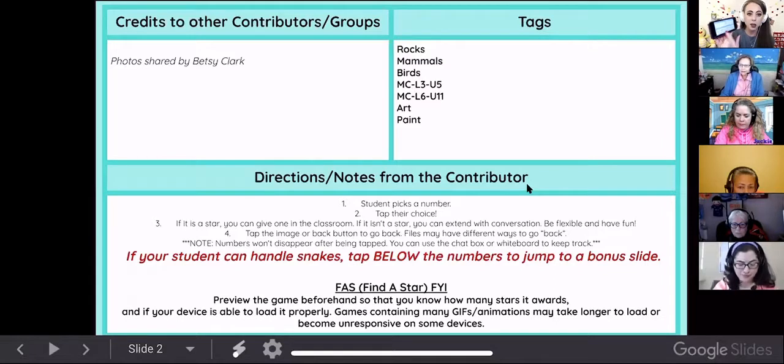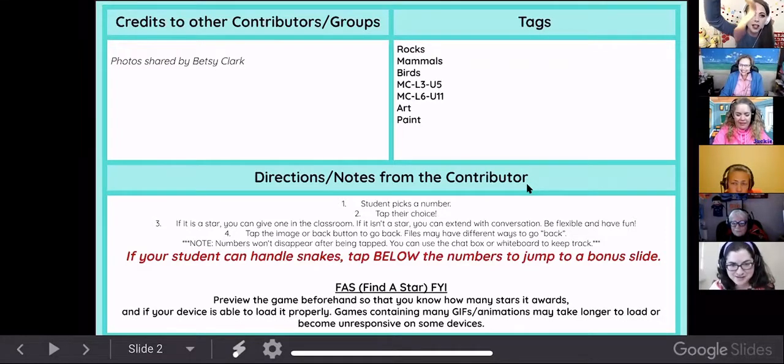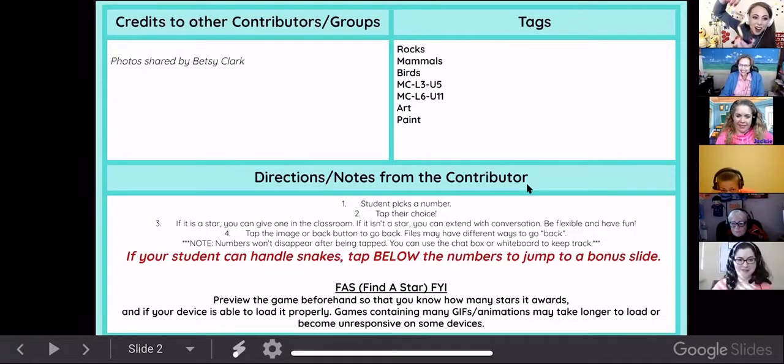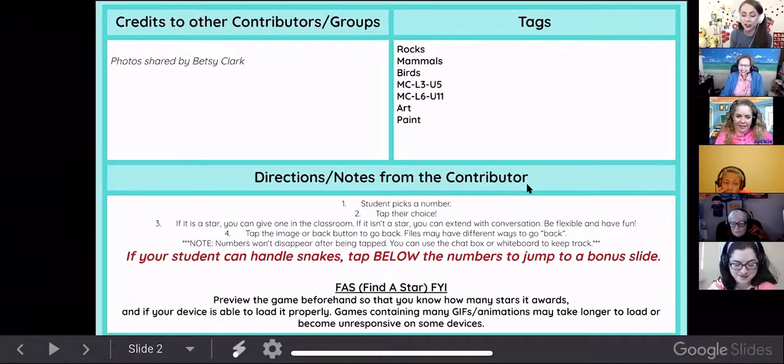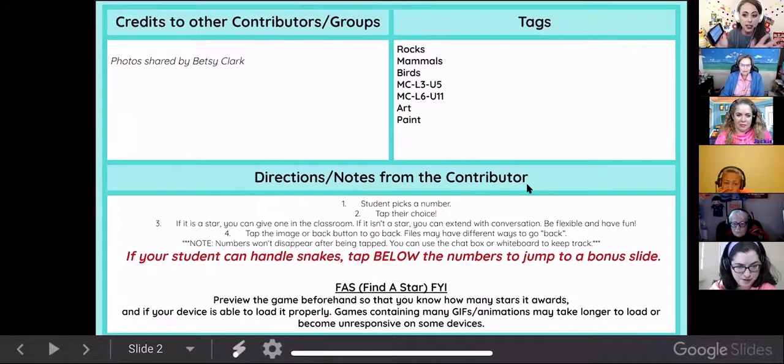But look, she's put a little direction. If your student can handle snakes, tap below the numbers to jump to a bonus slide. Cool. Okay. So can you guys handle snakes? I don't know. I really don't like snakes. Neither do my students. I use this one all the time in my trial classes. They kind of get scared thinking it's real, and I'm like, it's not real. It's okay. I had a girl scream really loud one time. Okay, so once again, just always take note of those directions.